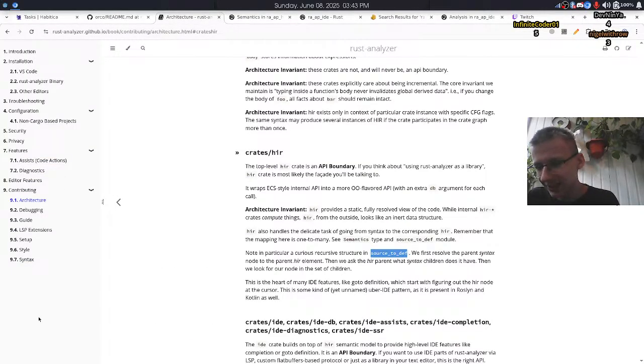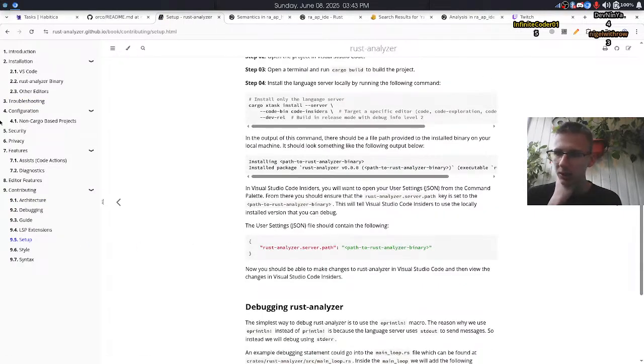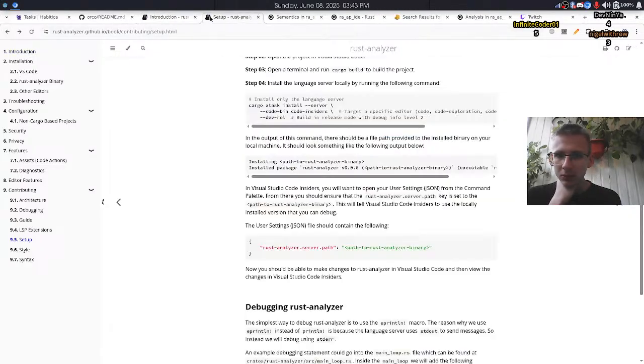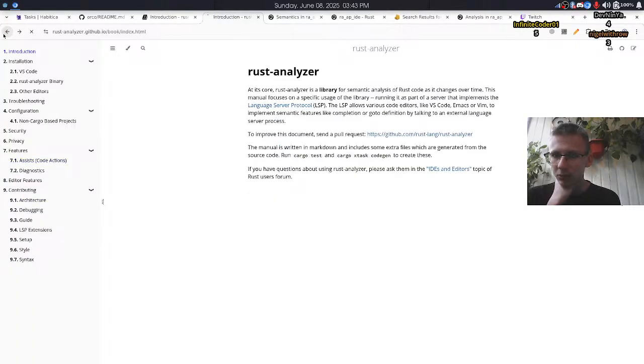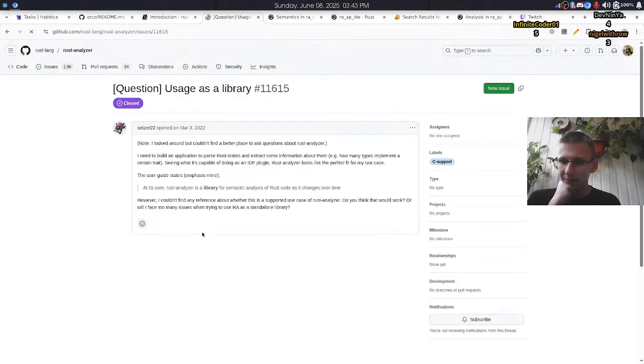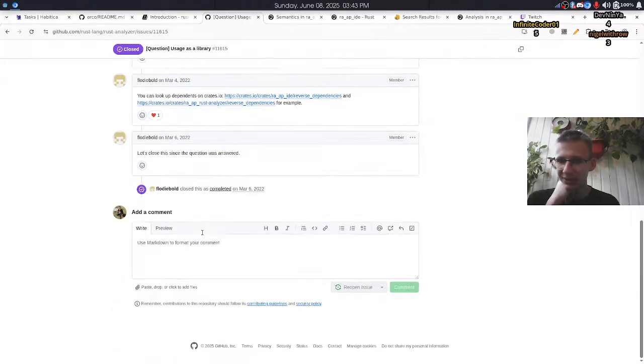I know it's Rust Analyzer 8. It's Rust Analyzer ID. Great. Recent security features. Probably not what I need. This is a library. It's closed.